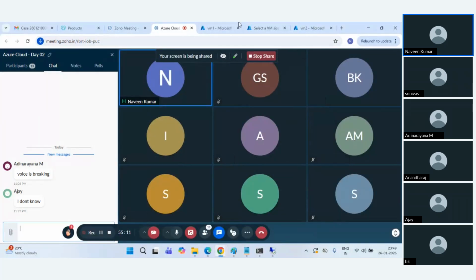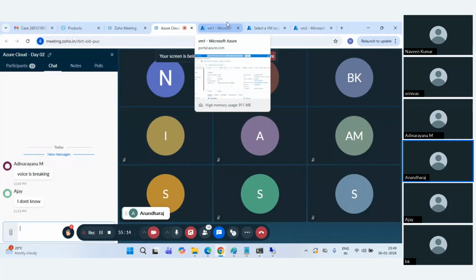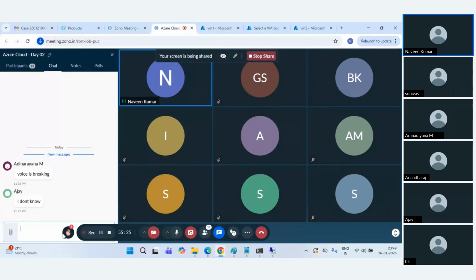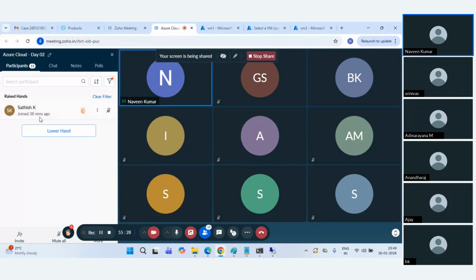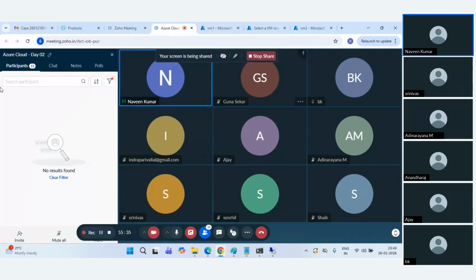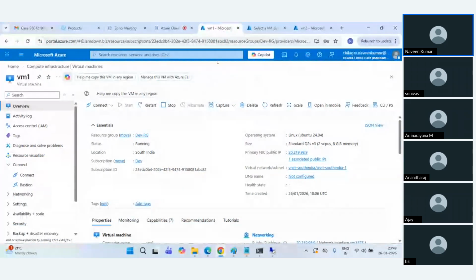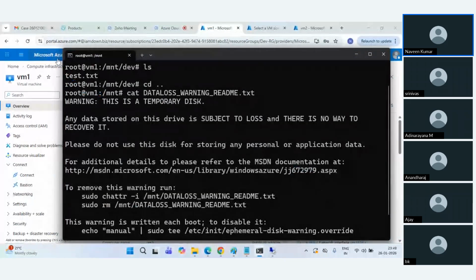Any other guess? If the VM gets deallocated or fails over from one zone to another zone, those files will not be available. I think so. Okay, someone raised a hand. Satish, that's 38 minutes back, I'll lower your hand. Okay, thank you. So basically, you should not keep anything useful here.